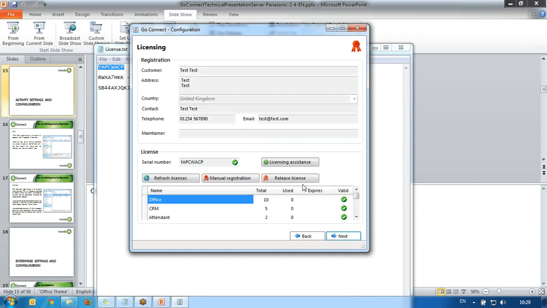And now we can see that because we're licensed up properly, we have all this additional information. So we can see that this particular license has 10 Office, or what were formerly known as Express licenses, 5 CRM licenses, 2 attendant. Scroll down here, we've got a couple of mobile clients as well, and Active Directory and calendar integration. So that's all nicely set up.